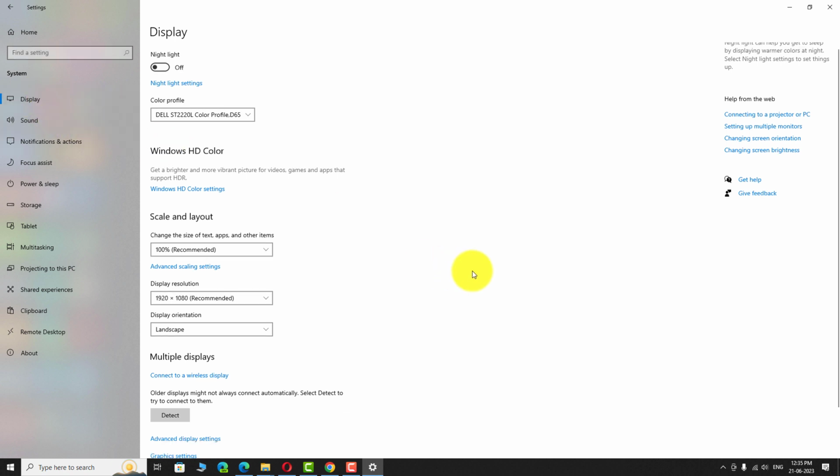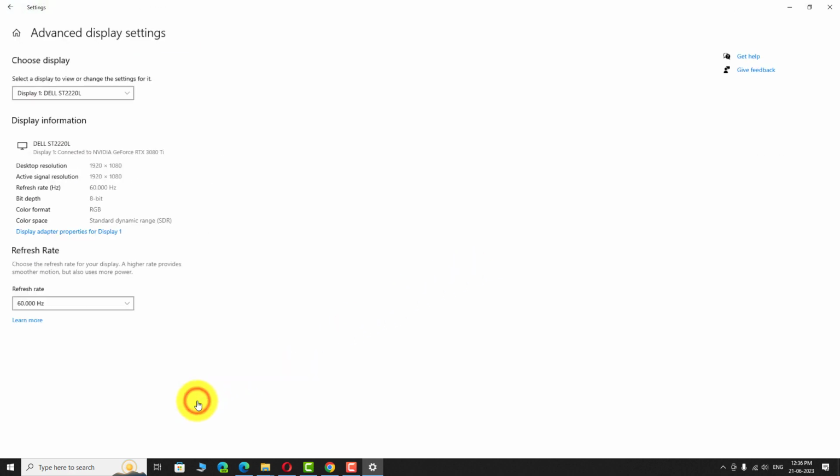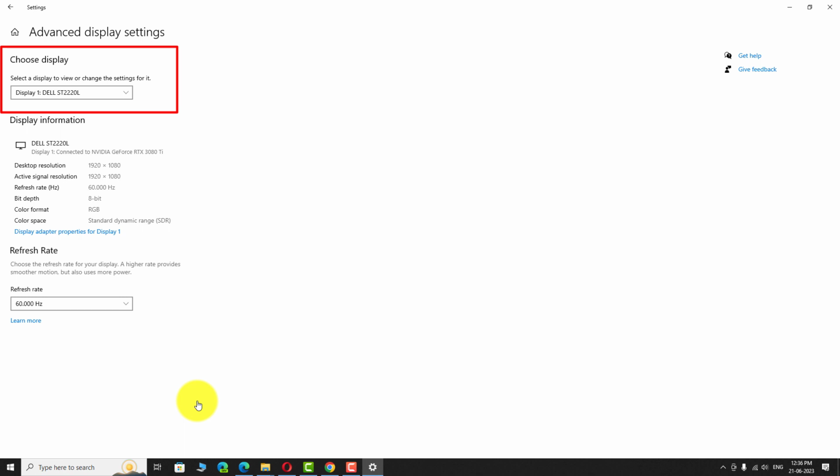Scroll down to the bottom of the page. Click on Advanced Display Settings link. Under Choose Display section, click on the drop-down menu and select your preferred monitor. Now, under Refresh Rate section, click on the drop-down menu and select your preferred refresh rate.